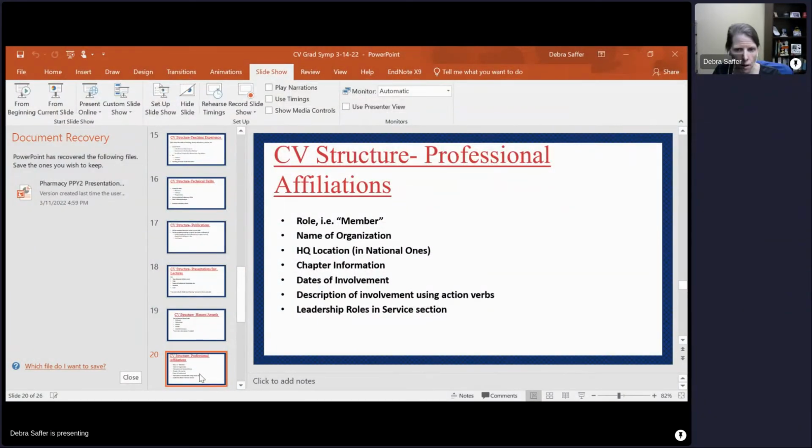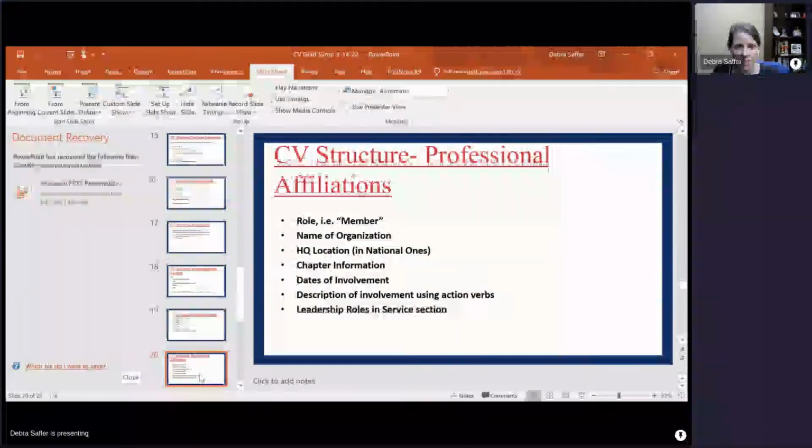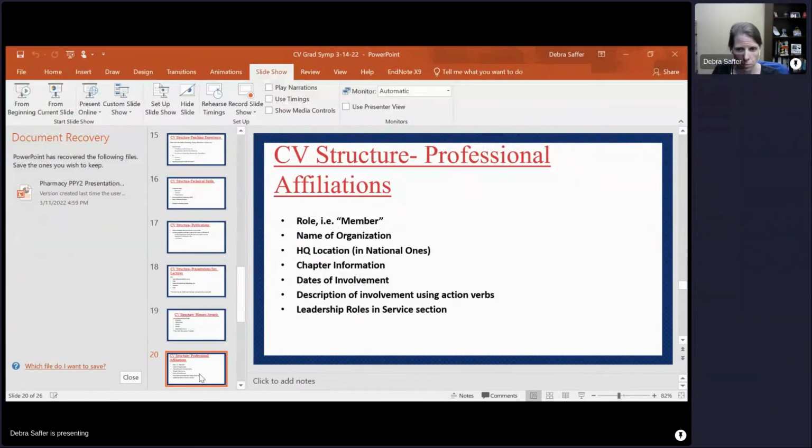Now, if you are a leader in an organization, what I would suggest is that you actually have a separate section, maybe call it leadership or service, and list the leadership roles separately. Because if you remember from that skill section that we talked about, leadership is one of those skills that employers find very valuable. So you would be very wise to highlight that separately. And I'm going to encourage you to put that leadership or service section a little earlier in the CV than the professional affiliation.